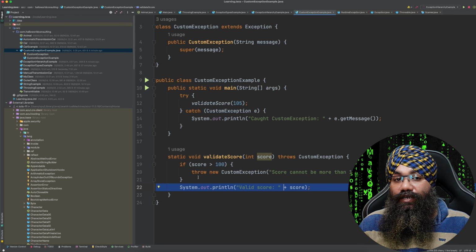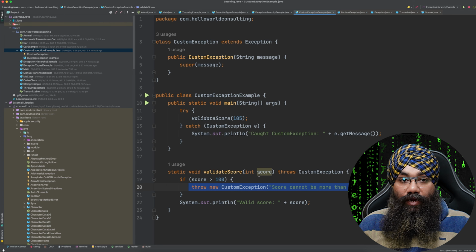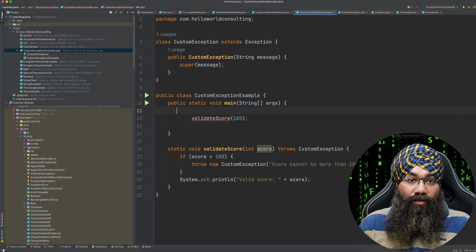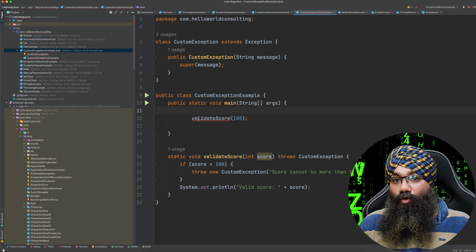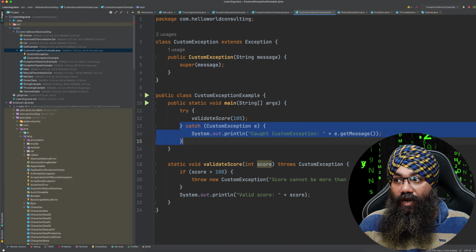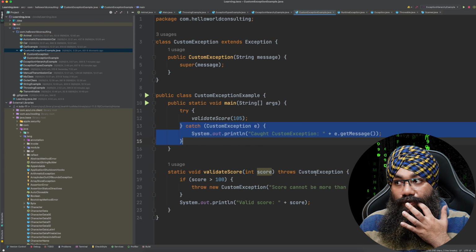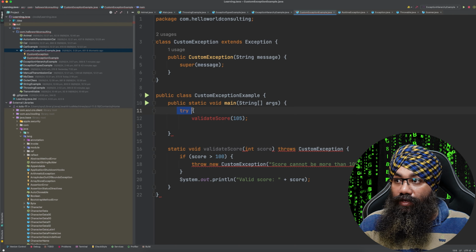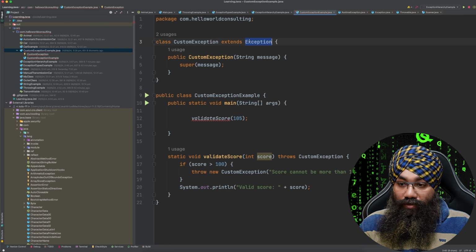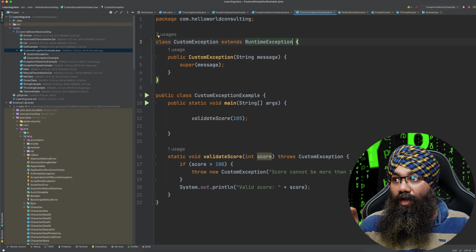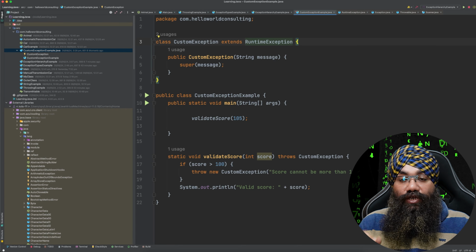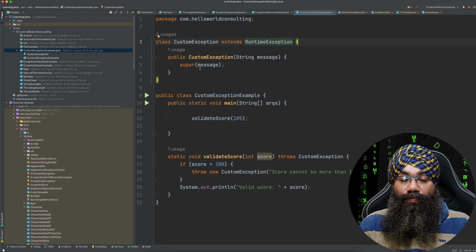And if score is greater than 100, you're throwing a custom exception. If you remove this try catch block, you can see that the compiler will not allow you. You have to put this try catch block because of the custom exception. On the other hand, if you remove this and simply change this to runtime exception, now the compiler is not forcing you. So you can create a checked or unchecked exception, depending upon what you are extending.